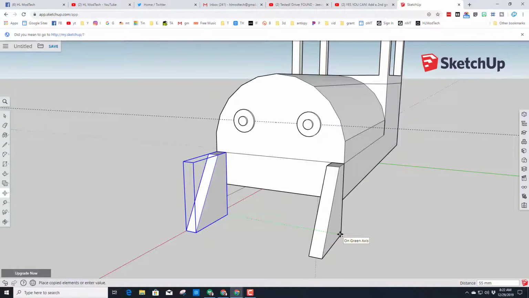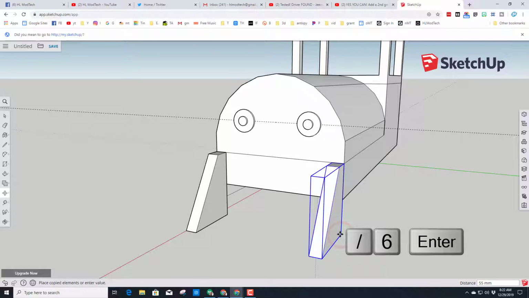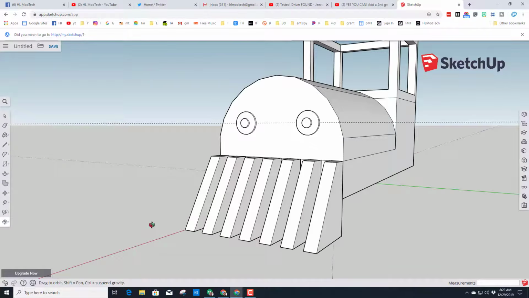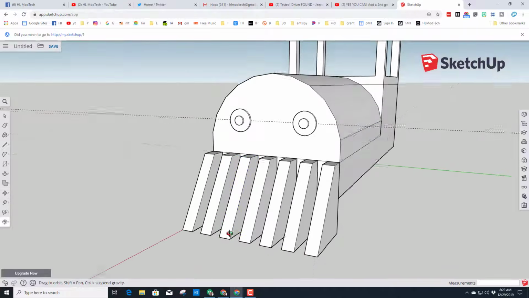Go all the way to the other side. Click, let go. Hit the divided by key. Type the number 6 and press enter. And it spreads your Cowcatcher all the way across your train in one step.